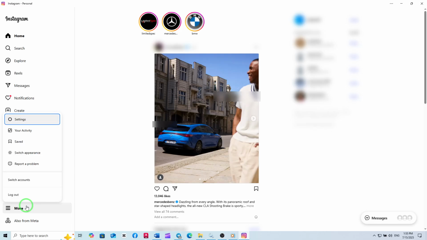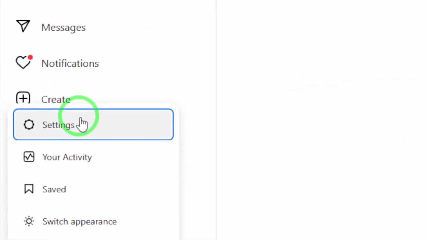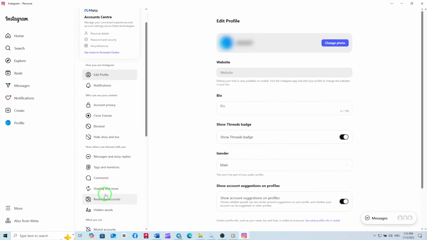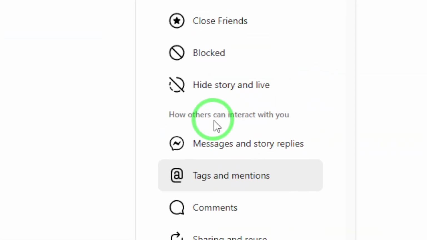Next, from the menu options, select Settings. This will take you to where you can customize many aspects of your Instagram experience. Inside Settings, find and click on Tags and Mentions. This section is where you manage how others can interact with you through tags and mentions.